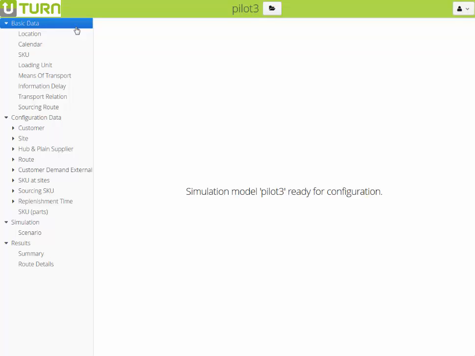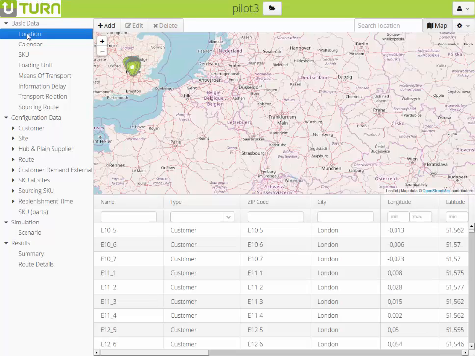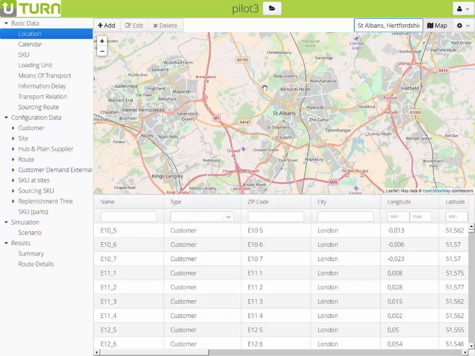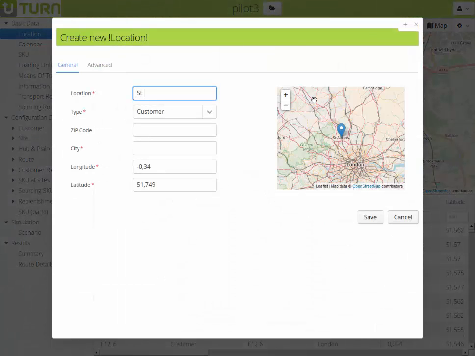We start by working on the basic data and will begin with the location. For this purpose, you can type in the city in the search field. There will be suggestions as well as in which country the cities are located in. The selected location will be zoomed in on the map. By clicking the right mouse button, you can add the location.